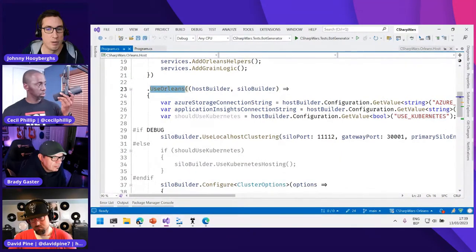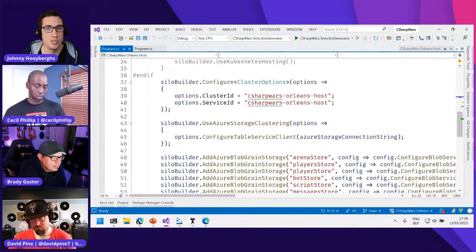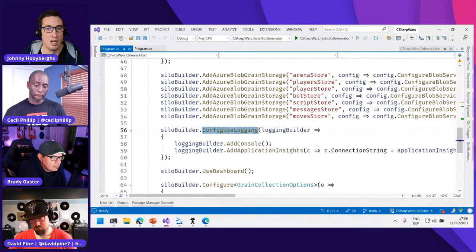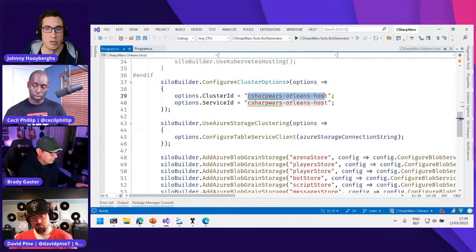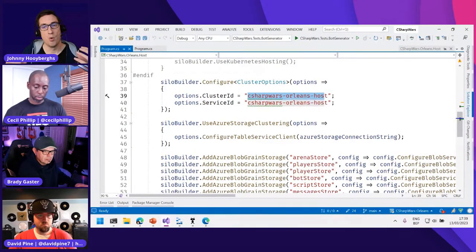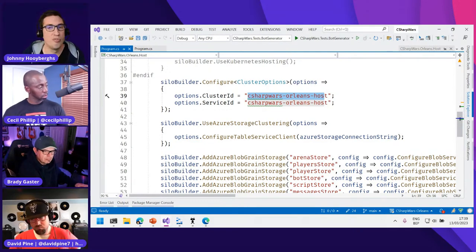The same configuration is here. It also uses that same dashboard, and it configures that same Orleans cluster identifier. So when you start these two applications, they will be able to find each other within their environment if you run them.